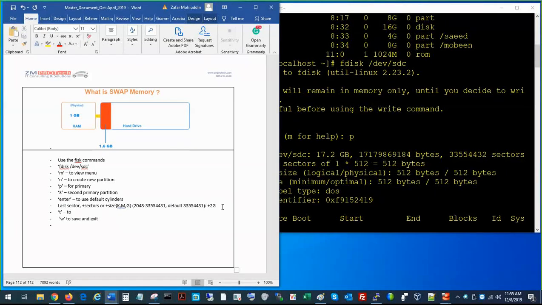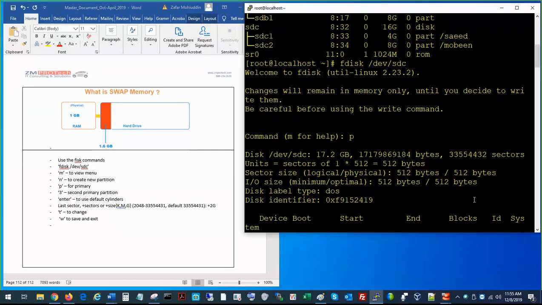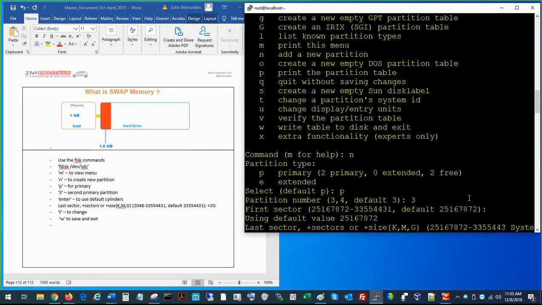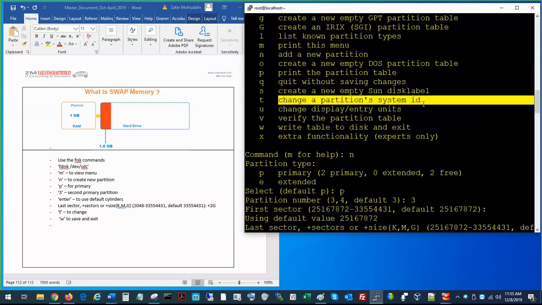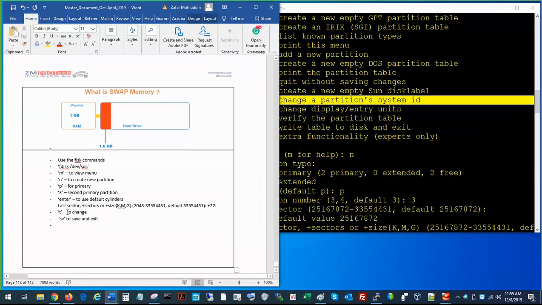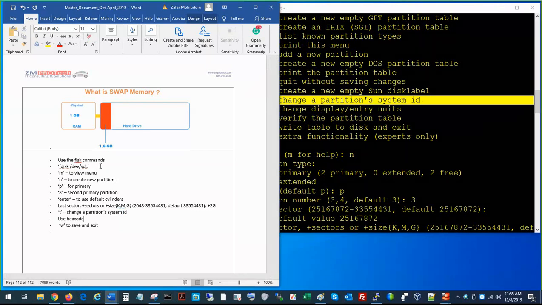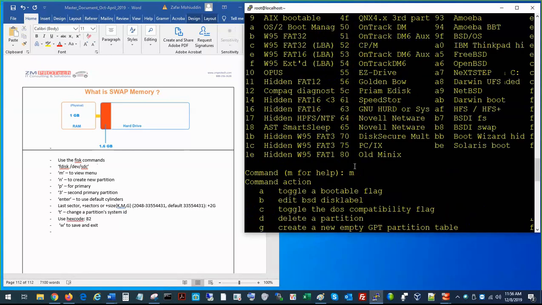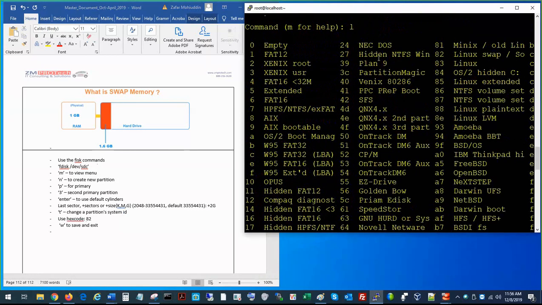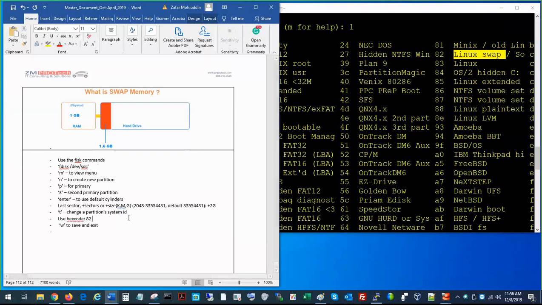Then here, T to change the partition system ID. Okay, change the partition system ID. Use hex code 82. What is the hex code 82? It is right here. Where is 82? Right here.